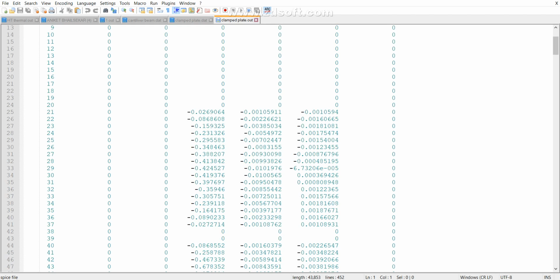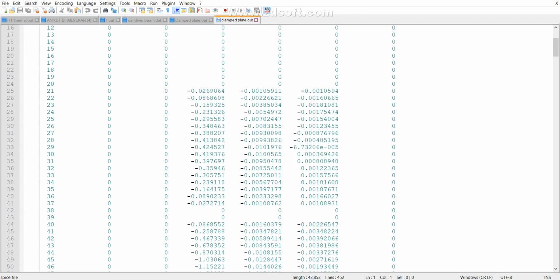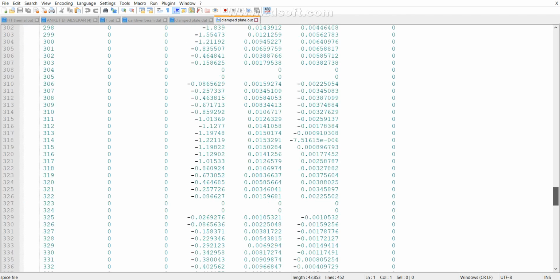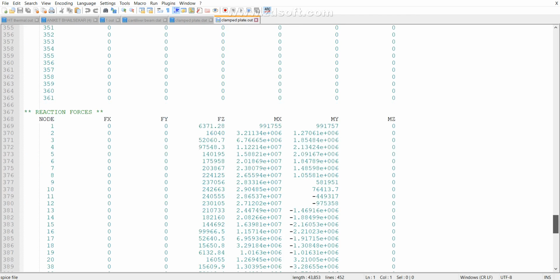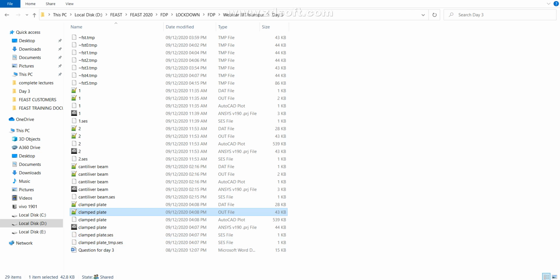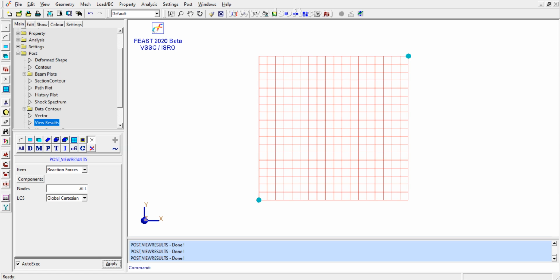So these are the displacement results in the output format. Then these are the reaction forces. So all the available output data is in this output file. So if there is any question, please ask.